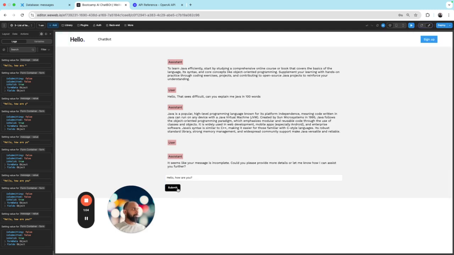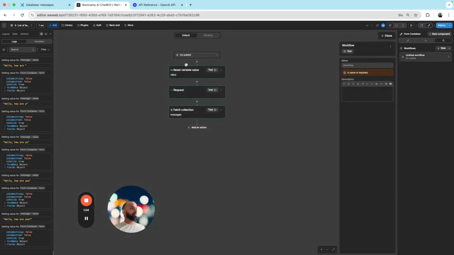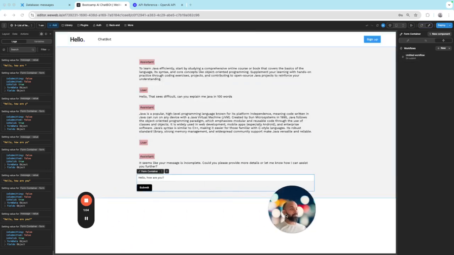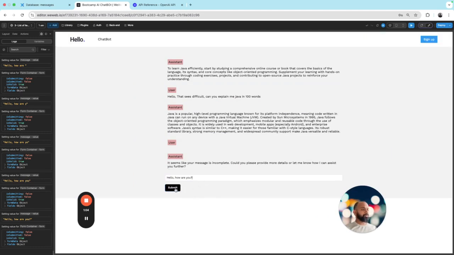Let's try it. Oh, but do you see what we did? We already reset the value. So this reset should come after the request has been made because it was sending an empty value because we reset the value before making the request. So great, we troubleshooted this error. So now let's try it again. Hello, how are you? Submit.